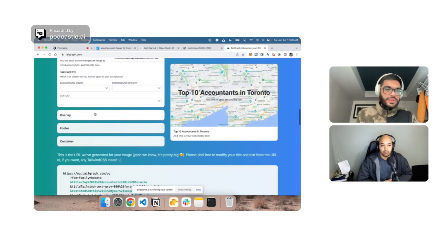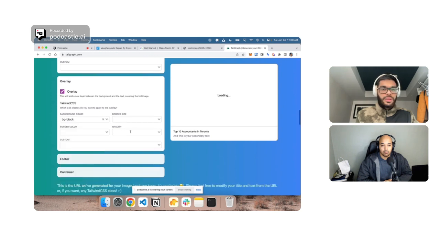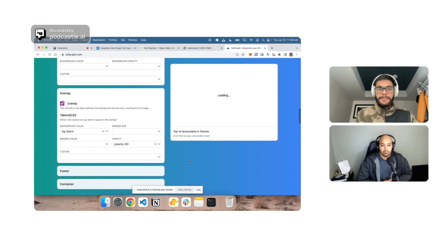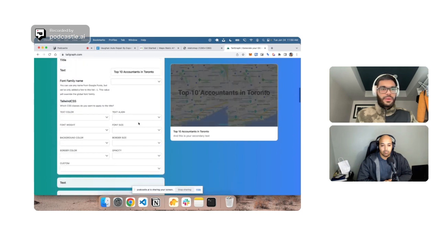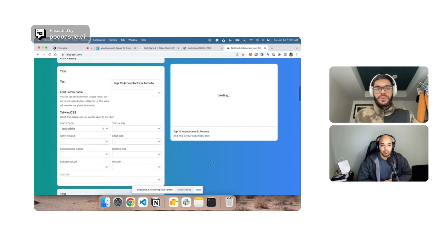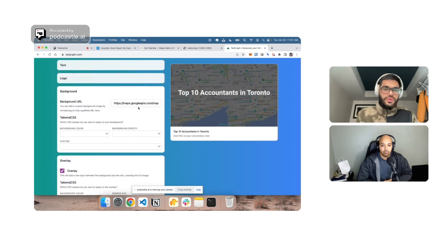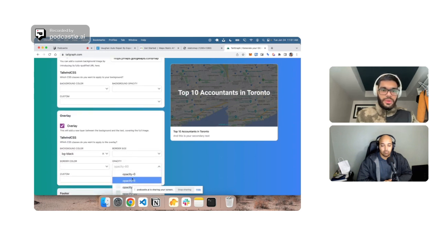Then to make it easier to read, add an overlay here. Add a background color of black, make the opacity maybe 60. And I think we should change the text color to white here. Yeah, so you get the point. You play with it.